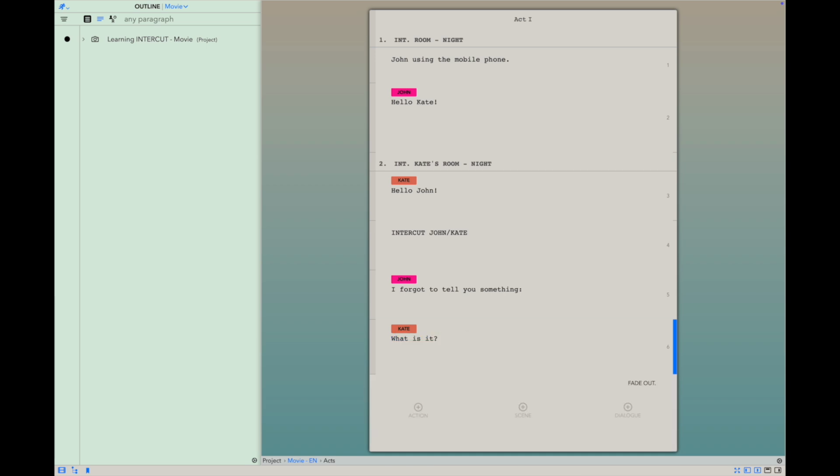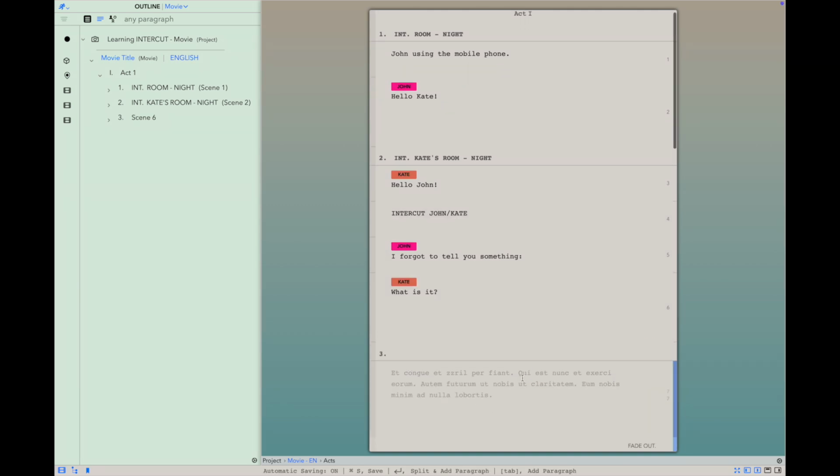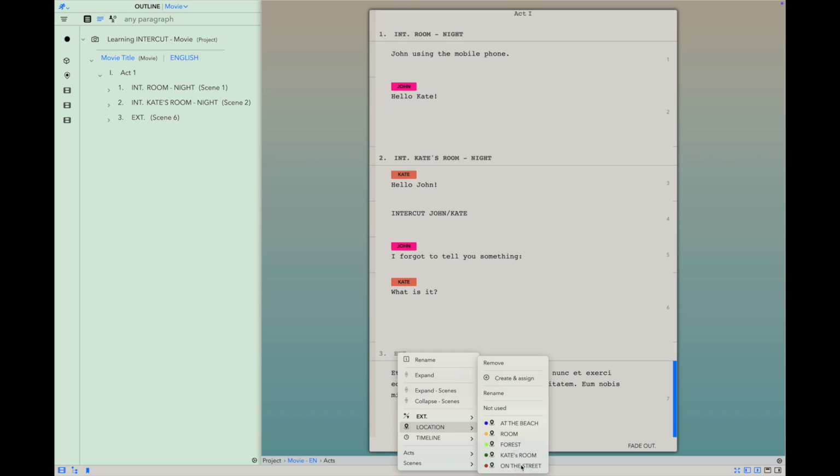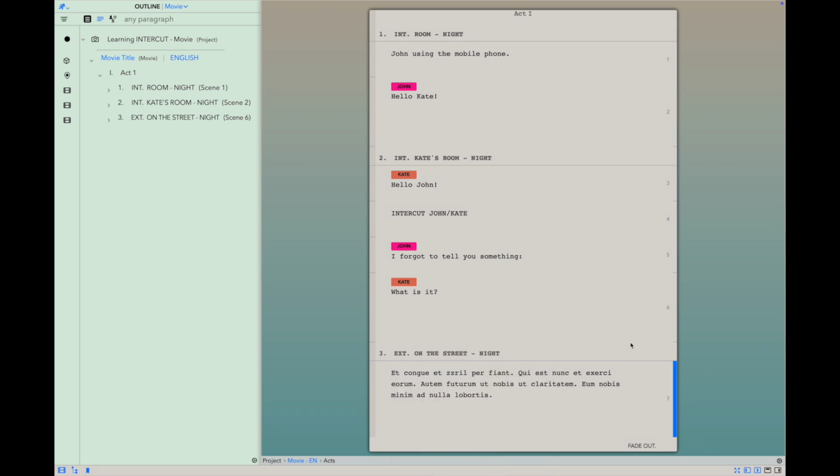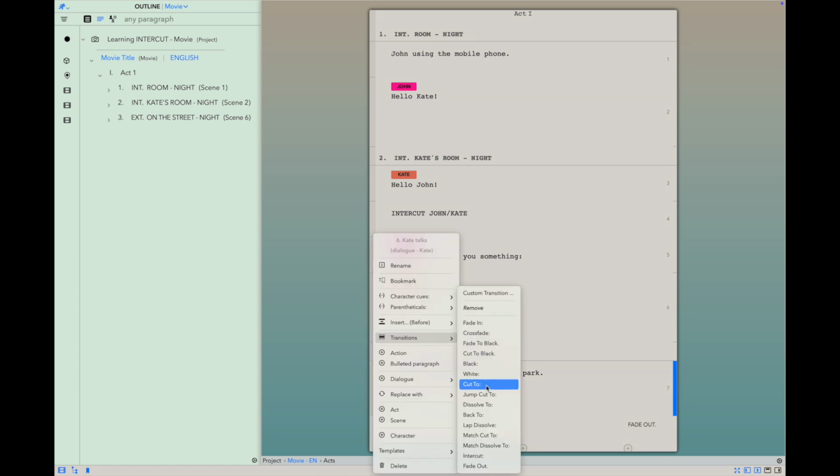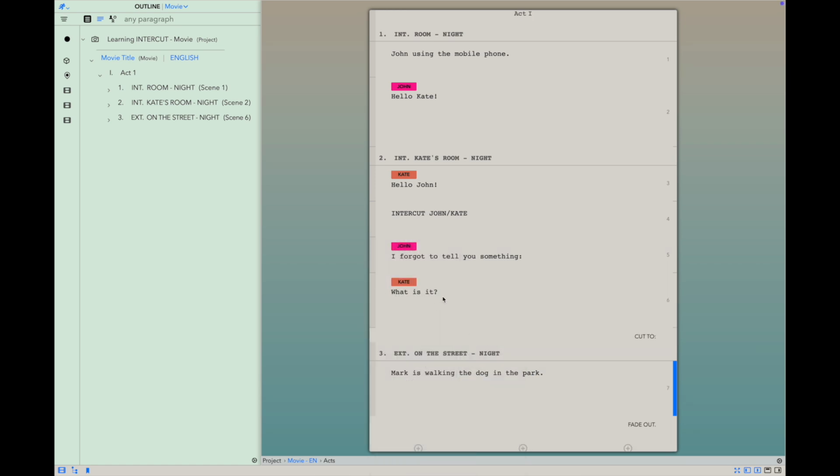After the intercut title, we simply write the dialogues. It will be evident that each one of them takes place in a different location. We close an intercut by simply going to another scene. In this case, we end the intercut with an action paragraph describing the end of a conversation, followed by a transition.